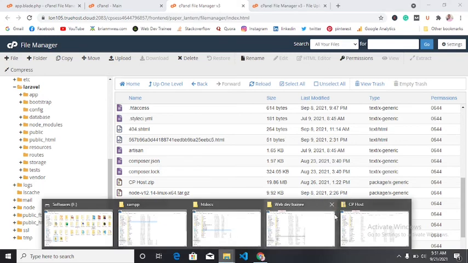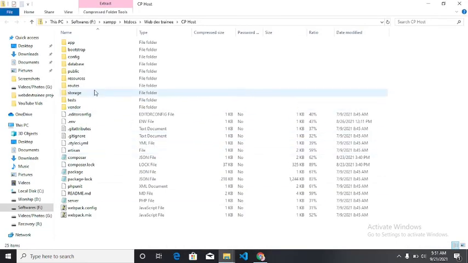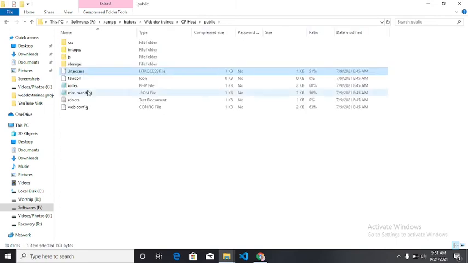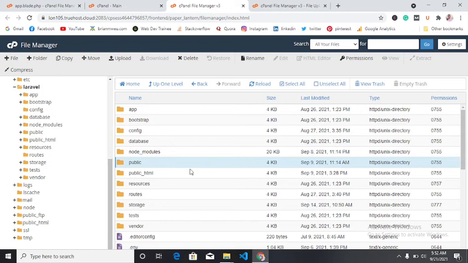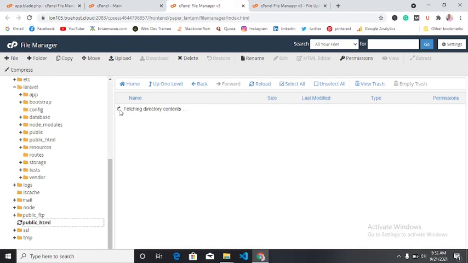Since I've already extracted, let me just show you what is here. You need to locate this public folder. This public folder has the CSS, images, styles, storage, and every other file contained within it. What you need to do here, sorry, you don't need to extract, you need to copy all the folders and files within this folder, and then move them to the public HTML. So now when I click the public HTML, it has all the CSS, the JS, images, and fonts.